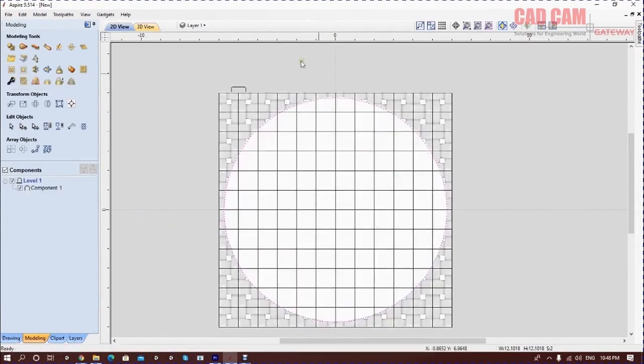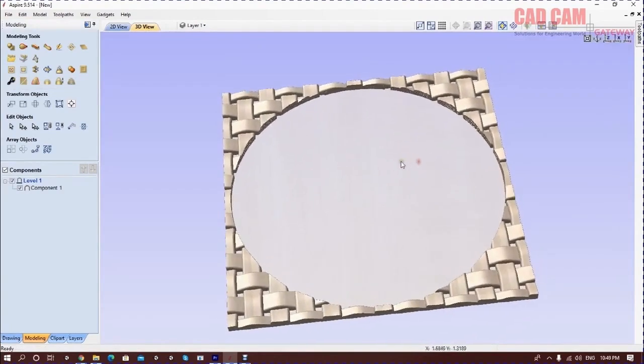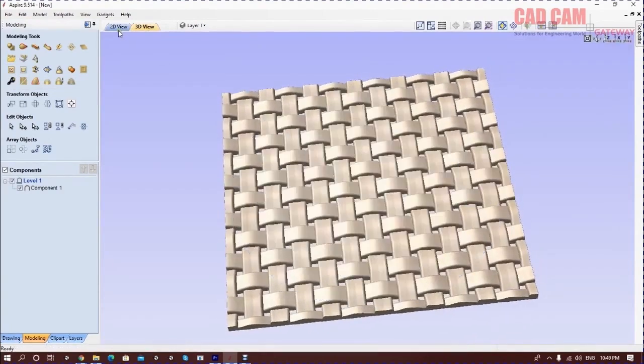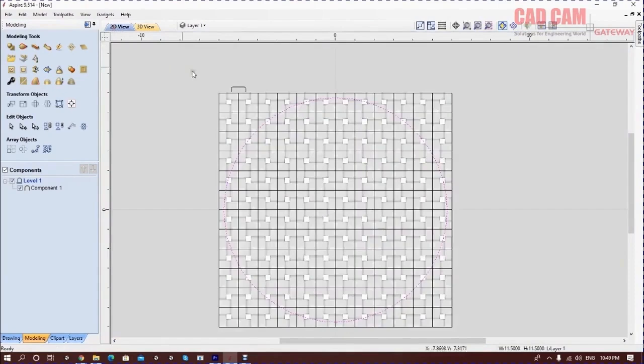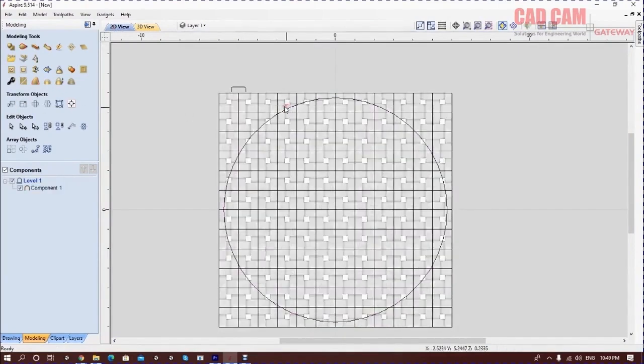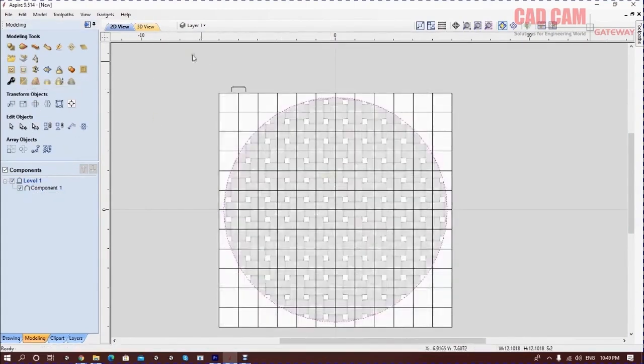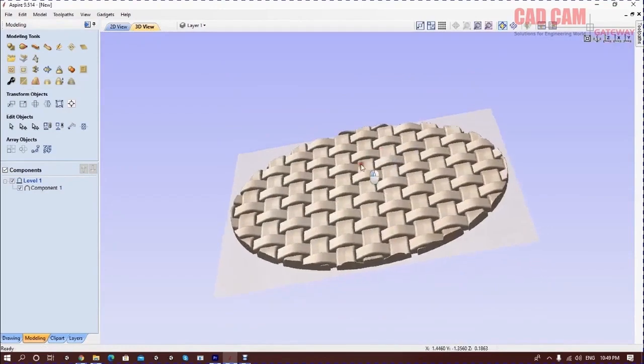If I apply this feature with inside selected, you can see that it has kept the outer border and removed the inner part. But that's not what we need. What do we want? Let me show you. I'll start this again. And I want to remove the outside and keep the inner design. So now I have the design I wanted.